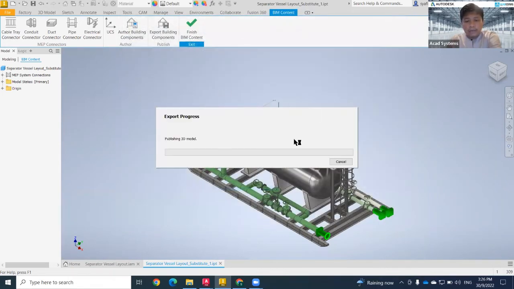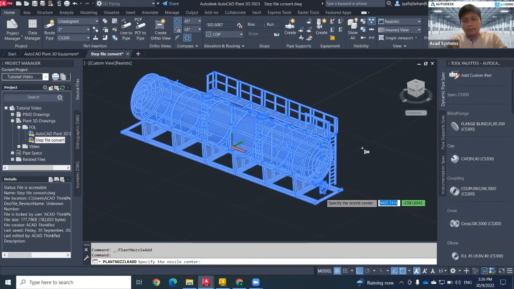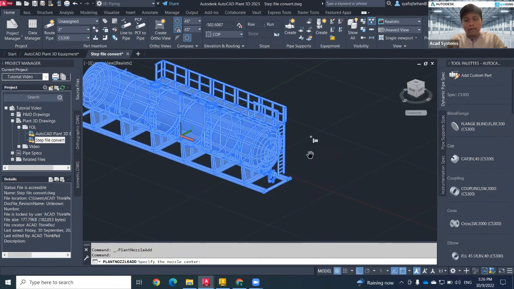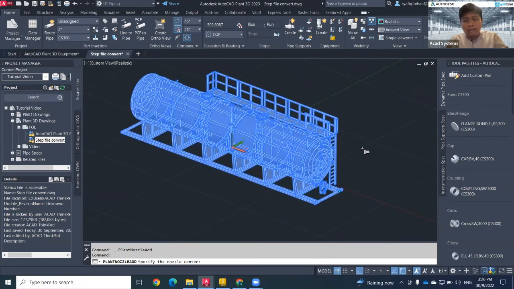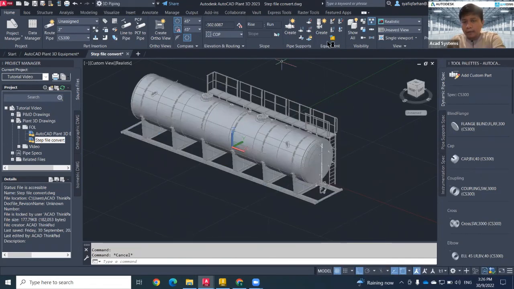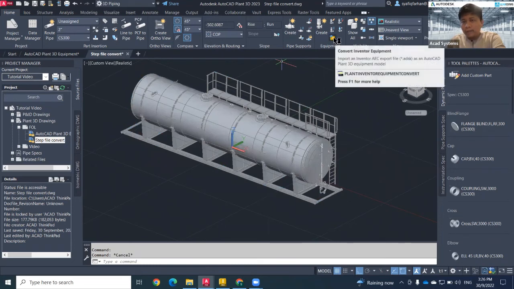After you're done waiting for it, I just go back to my Plant 3D. This one is a bit lagging again. Okay, after it's converted, I just need to insert my ADSK into my Plant 3D. Am I right? Now I need to use the last button on the equipment. I need to click here, Convert Equipment, which is ADSK to Plant 3D equipment.